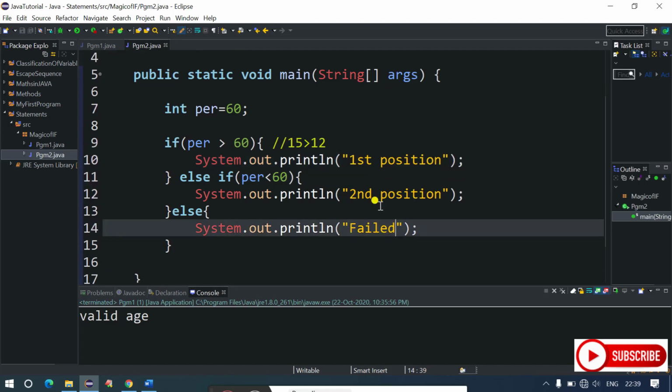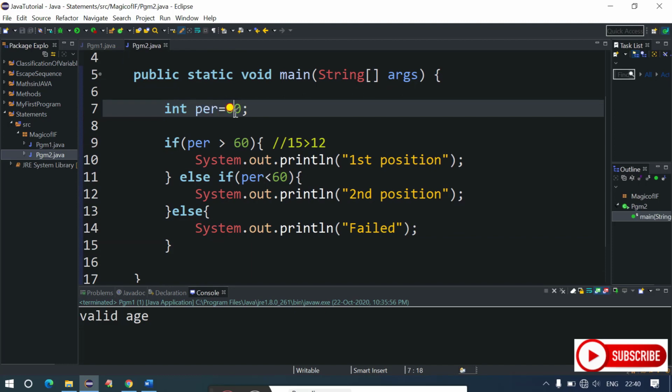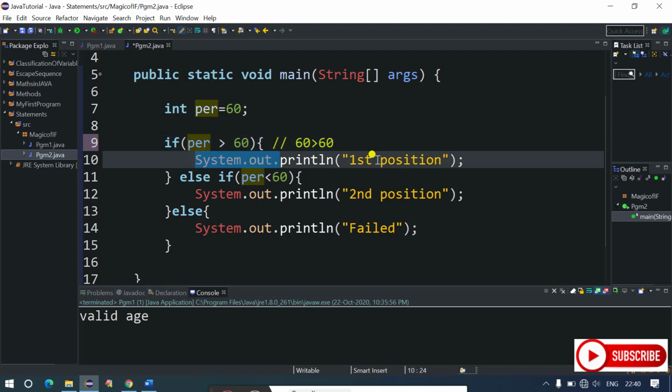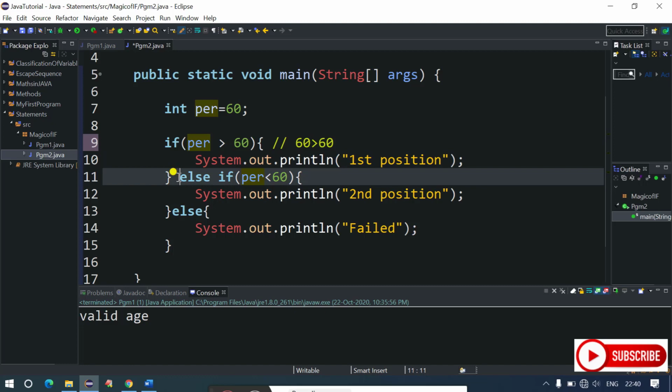Okay, now try to understand this. So my percentage is what? 60 over here. Now first condition, what does it say? It says percentage is greater than 60. We have percentage as 60. Now we are saying, is 60 greater than 60? No, this is not a correct statement. If it is not correct, then it will never get inside it. It will just skip this piece of code and go to the next else if.